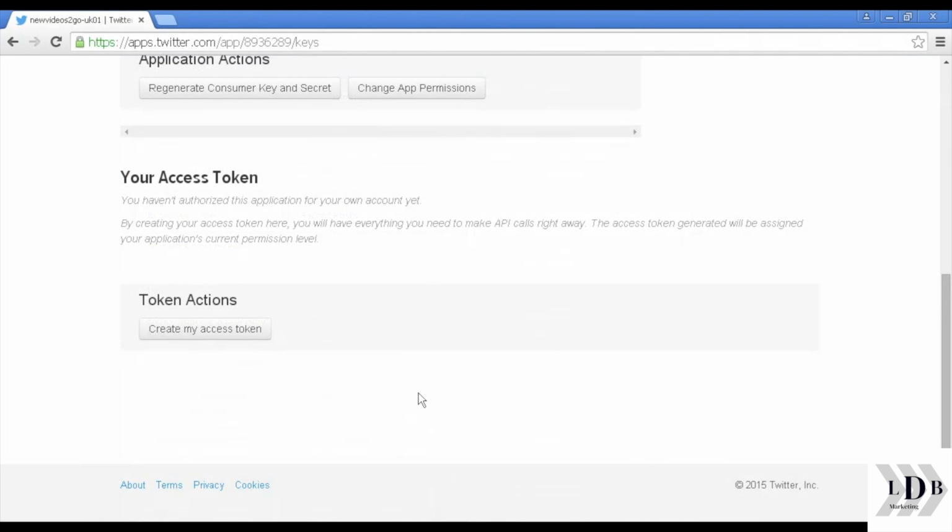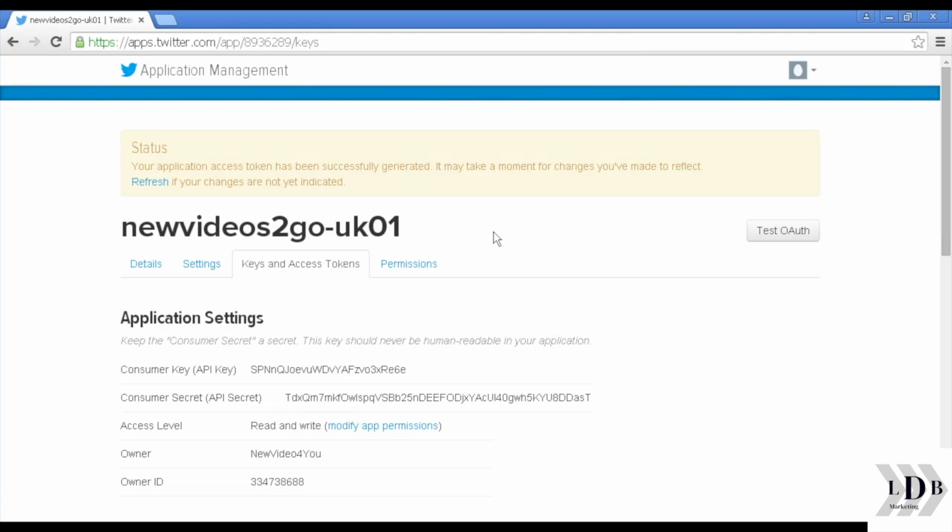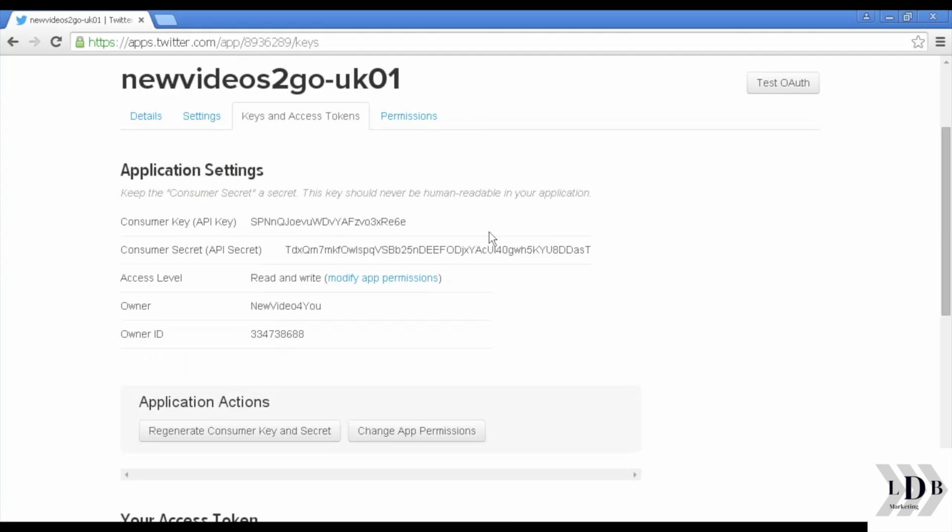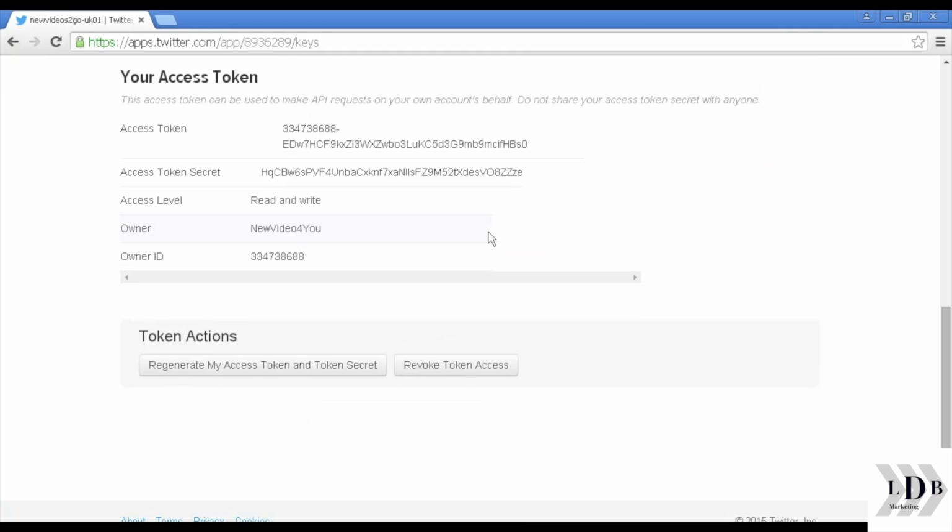Scroll down to the bottom of the page and click on the button here that says Create My Access Token. And it's saying my application access token has been successfully generated. So if I just scroll down to the bottom of the page, you can see we have it here. So let's just copy and paste this information.